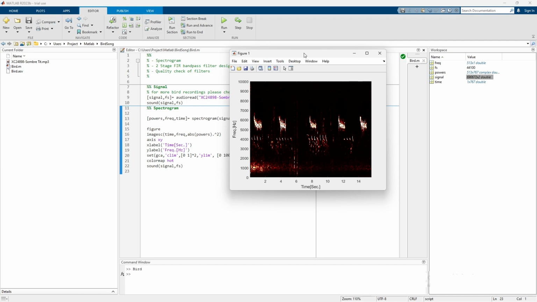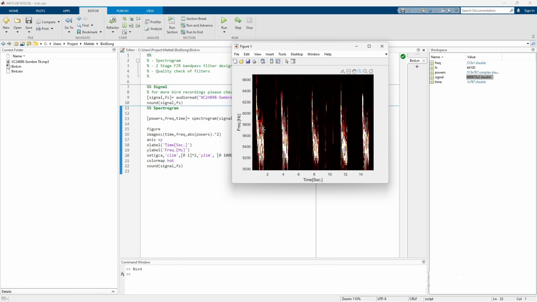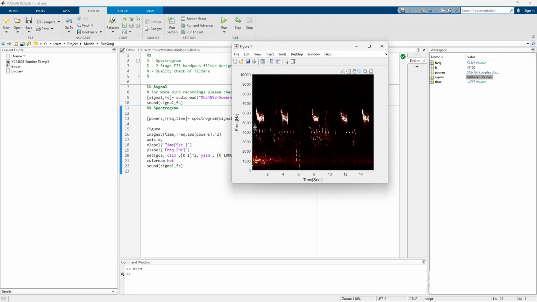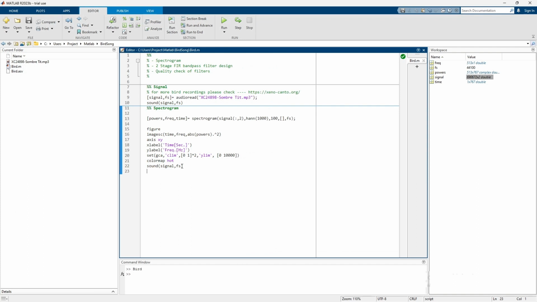Now we are going to make a bandpass filter between these frequencies to filter out every other sound in this recording. Now I need to know exactly which frequencies I am going to use, so let's do it again. Okay, now it seems like I need to use a cutoff low frequency of 4900 and a cutoff high frequency of 6500. Okay, now I know my cutoff frequencies.